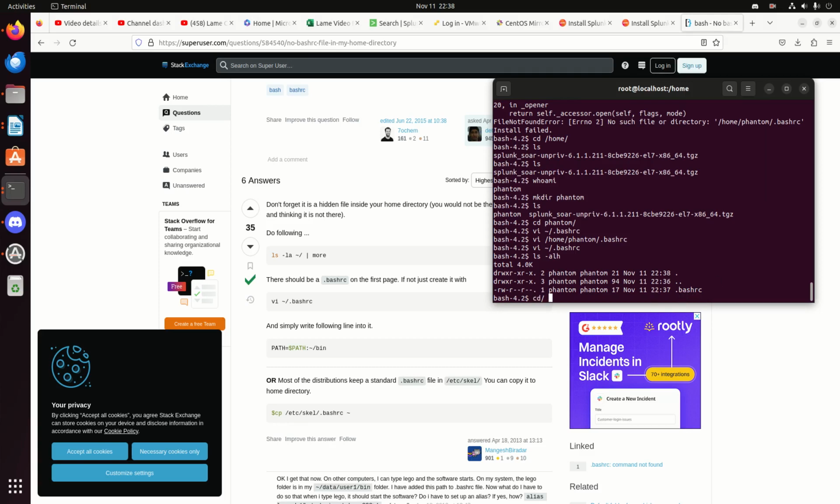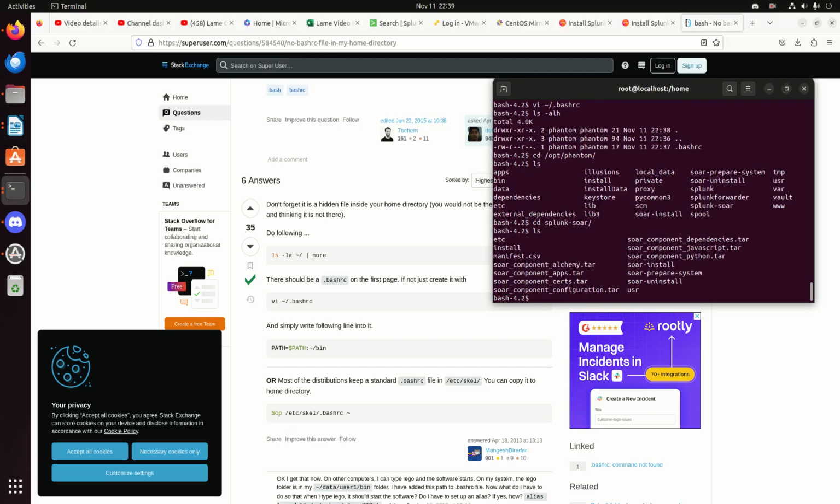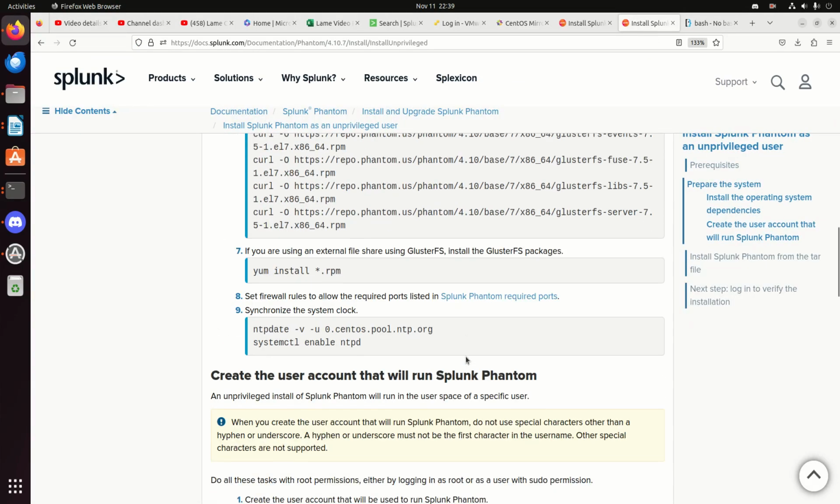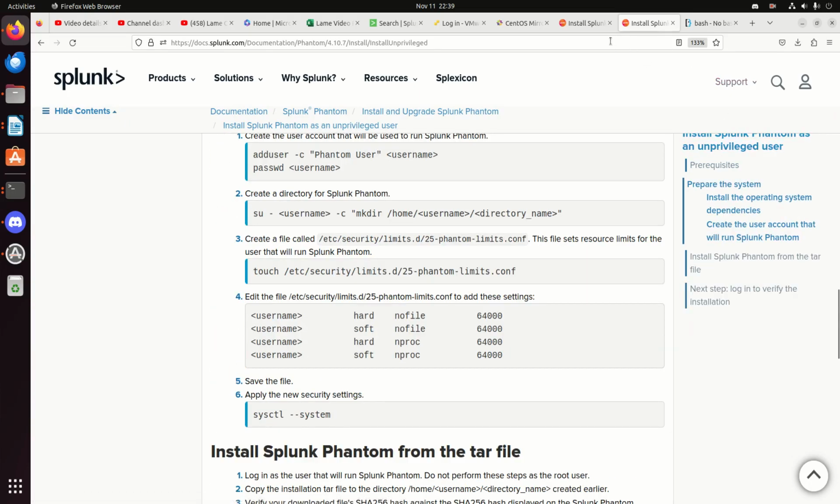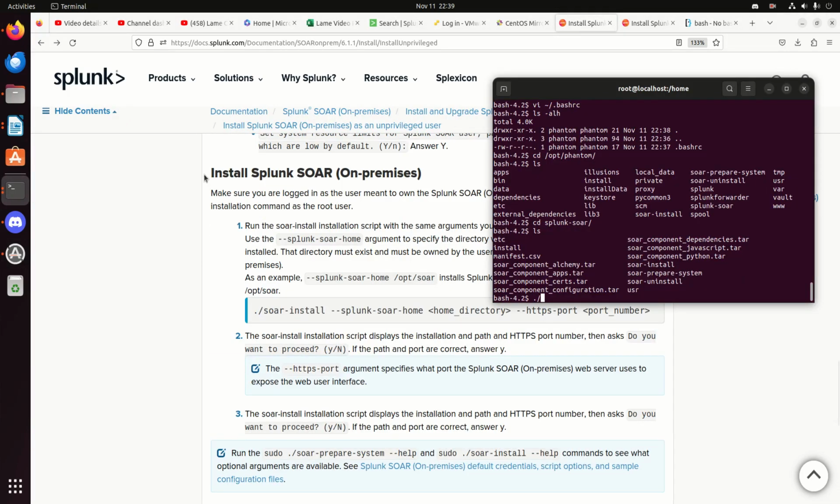Hopefully now, when I go back to opt phantom, back here, and I now go follow this command again. Hopefully, nope, that's not the right direction. This one right here. We go back and run ./soar-install. It will hopefully now actually install.